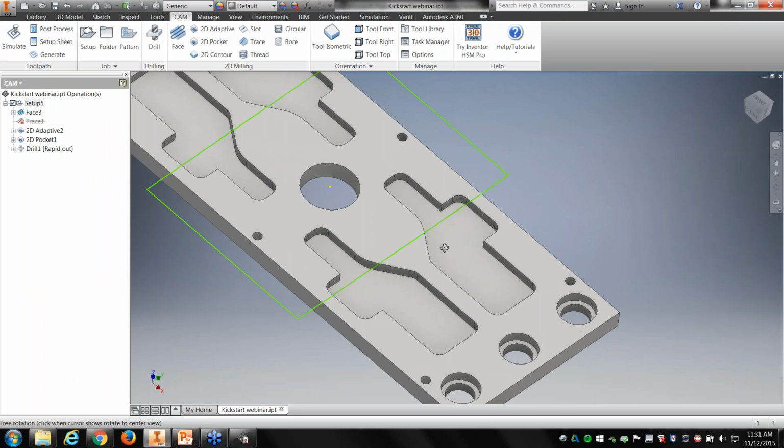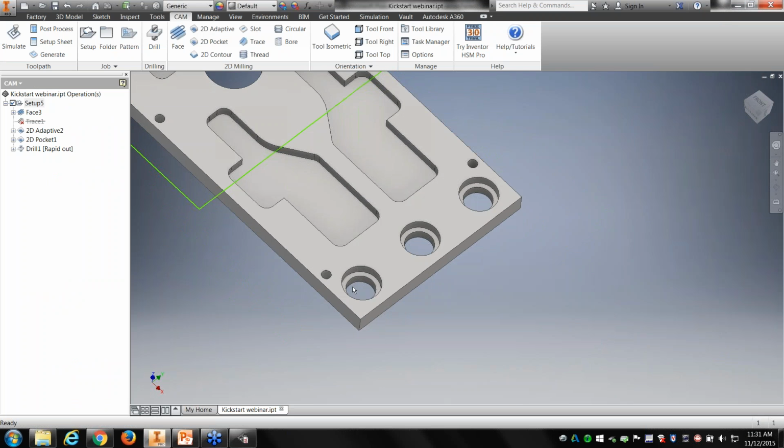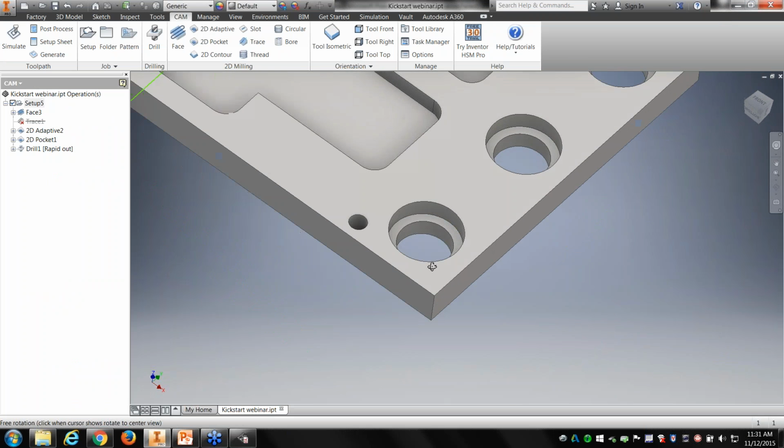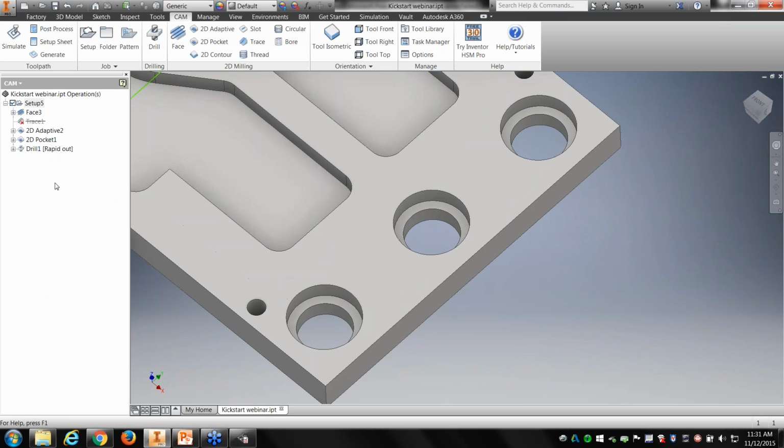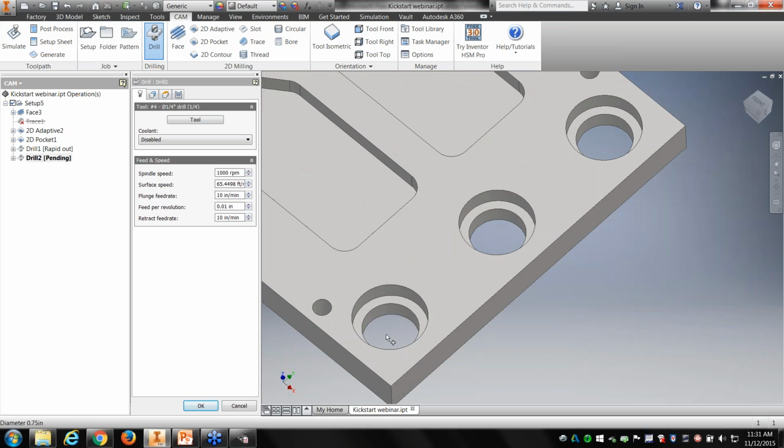Okay. So now let's look at a couple other things real quick. So here I've got some larger holes. Let's say I'm going to go ahead and do a drilling option in here, and we're going to do some circular cuts and boring in here as well.